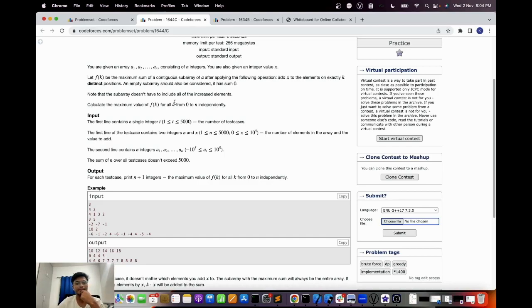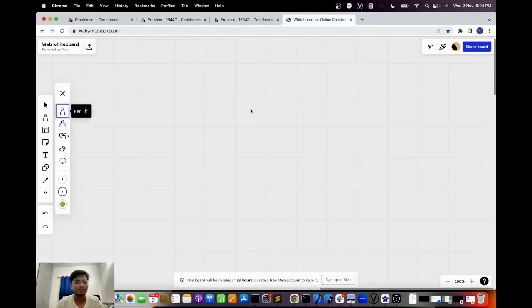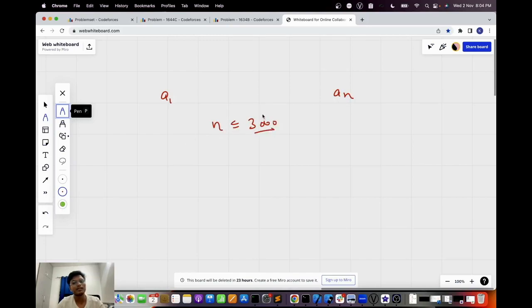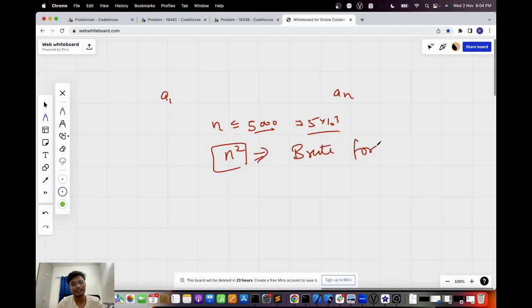Oh yeah, n is small. So what are we given? We are given a1 to n elements, and n is very small. Wait, how much? 5000, okay, that's not a problem. It is very small, 5 times 10 to the power 3. So we can easily go with n square. In n square, we can easily do brute force. That's it.